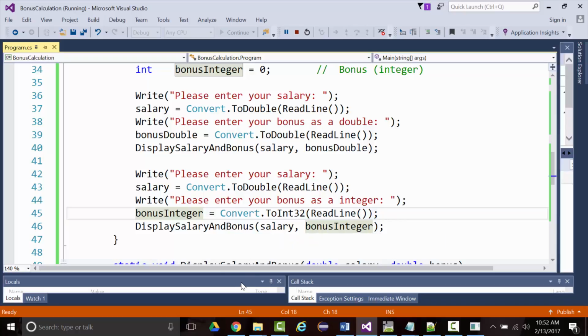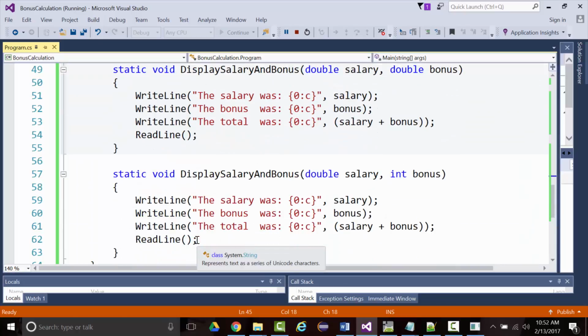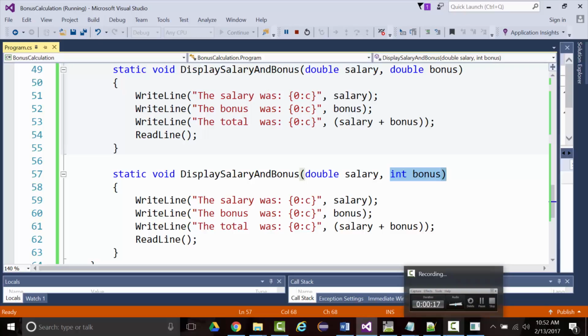Okay. These two routines are the same. In fact, I could have called almost the same routine, except this one's expecting a double and that one's expecting an int. That's what's different between them.